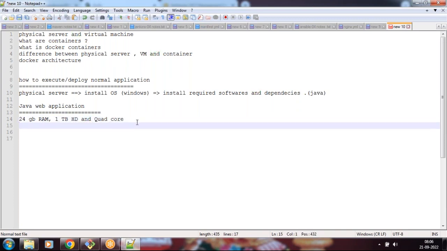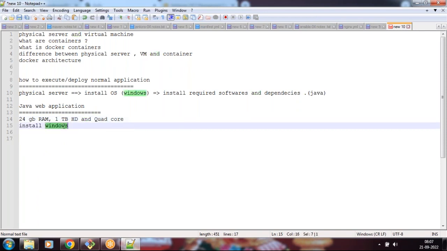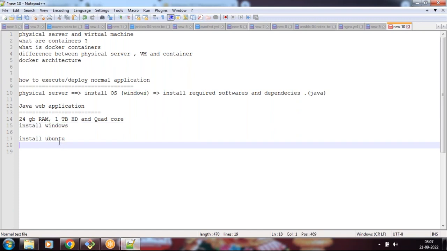Now on top of this, let's say they provided one plain laptop. You can install Windows or Ubuntu for deploying your Java web application. In case you don't want Windows, you can install Ubuntu directly on this physical machine and deploy whatever application you want. So these are all operating systems, Windows and Ubuntu, we know that.